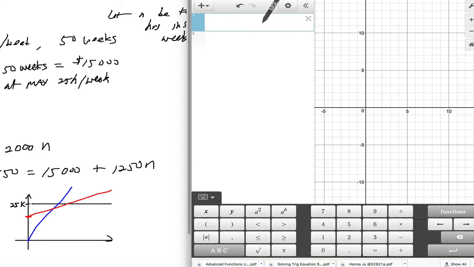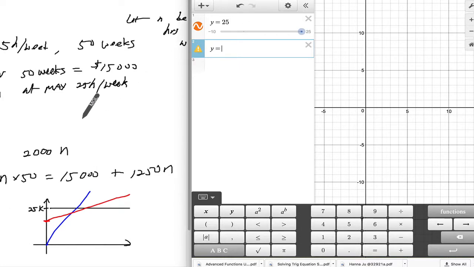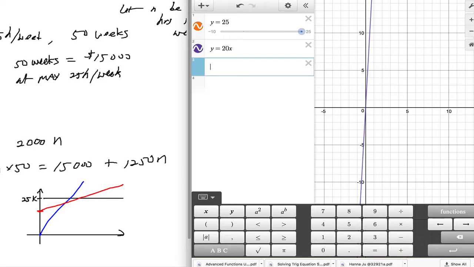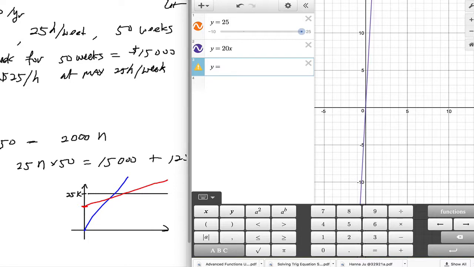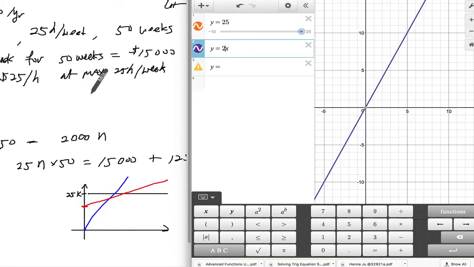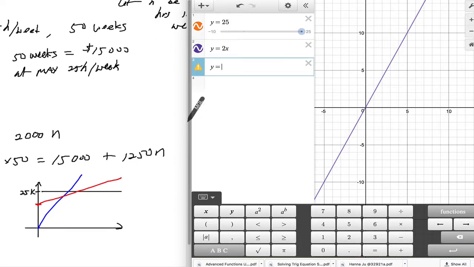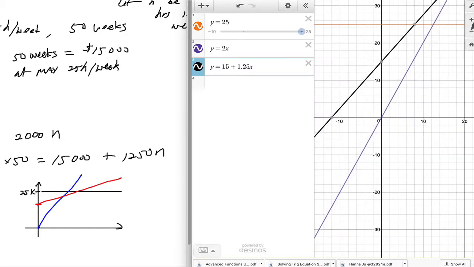Okay, so let's graph this. Y is equal to 25, y is equal to 2x, and y is equal to, so I'm just going to treat that 25,000, right? So every unit of 1,000, I'm just considering it to be 1. So instead of 25,000, I'll put 25. So this 2,000 has to be 2. And lastly, this has to be 15 plus 1.25x. Okay, so let's see what this graph looks like.